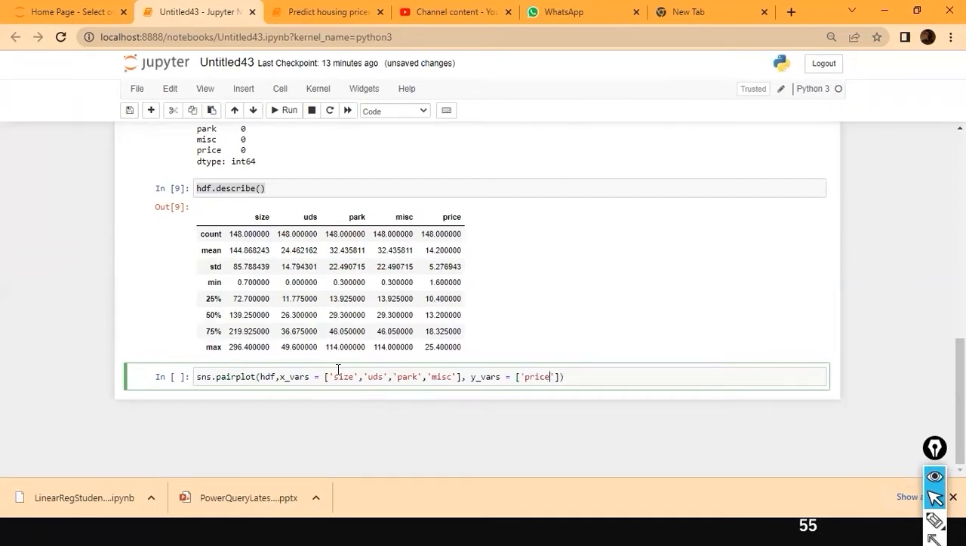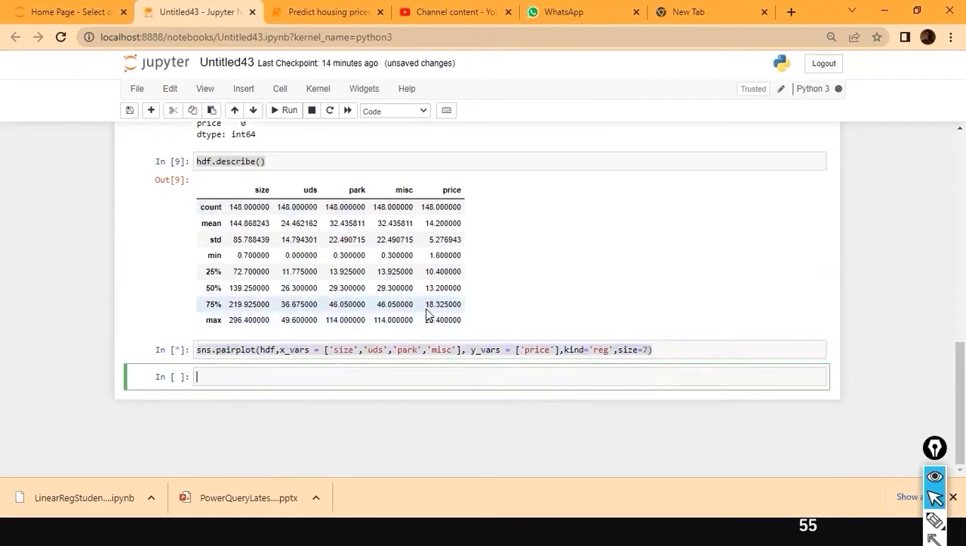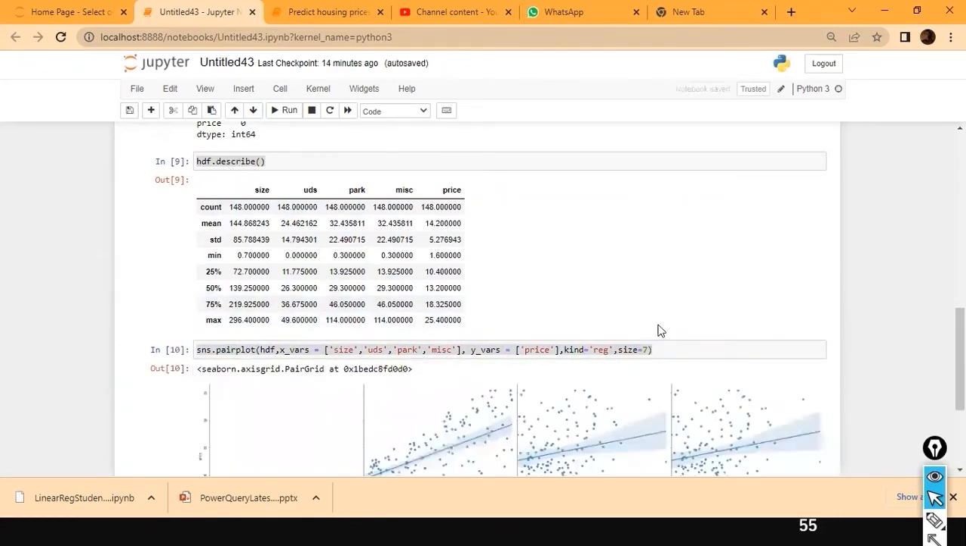Make sure that you are using the proper case. Price is a small letter, hence you need to specify small letter everywhere. Don't use a mix of capital and small letter. And I'm going to use the size of this image as 7. That's it. I don't remember other arguments, but if you know this much, that is more than sufficient.